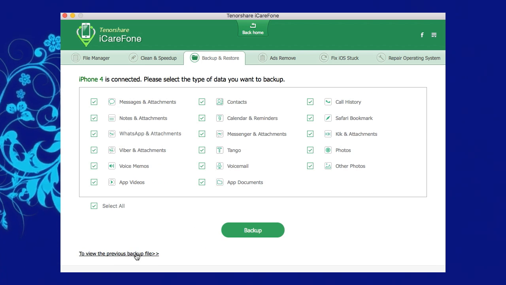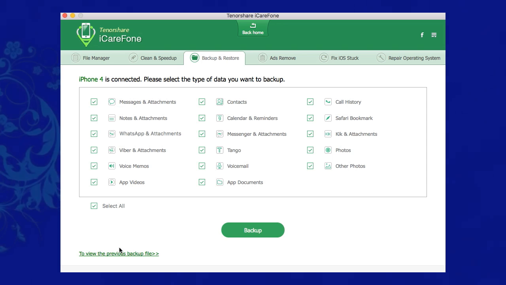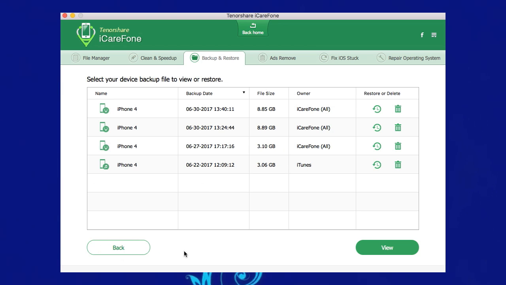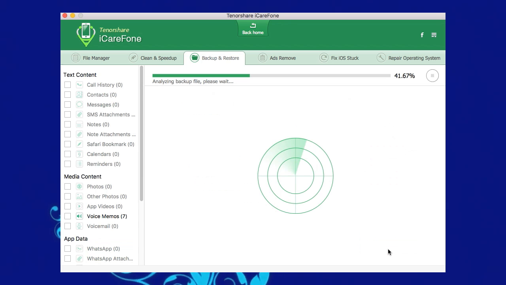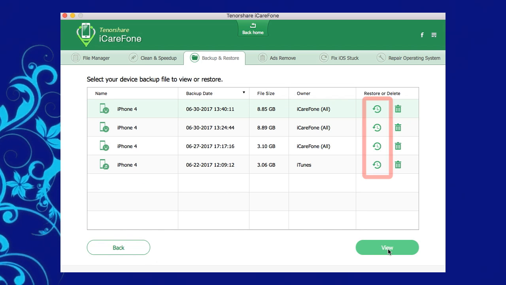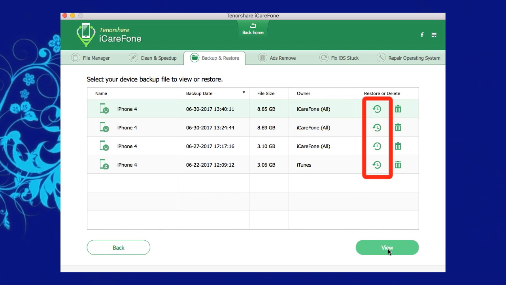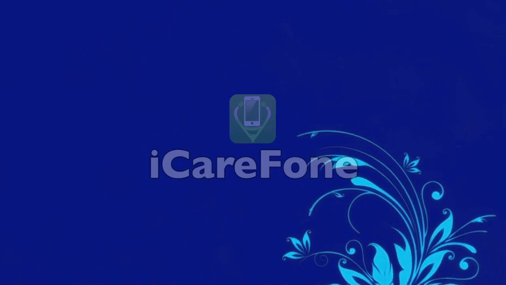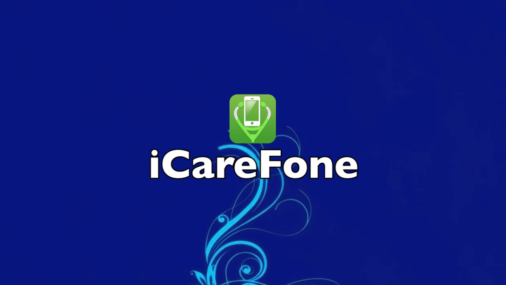Restoring the files is easy. On the main backup page, click the link to view the previous backup file and select the backup you wish to restore from. To view the contents, click View. To restore the backup, click the Restore icon next to the archive you wish to restore from, and the process starts. And there it is, backing up your data to an external drive with iCareFone.